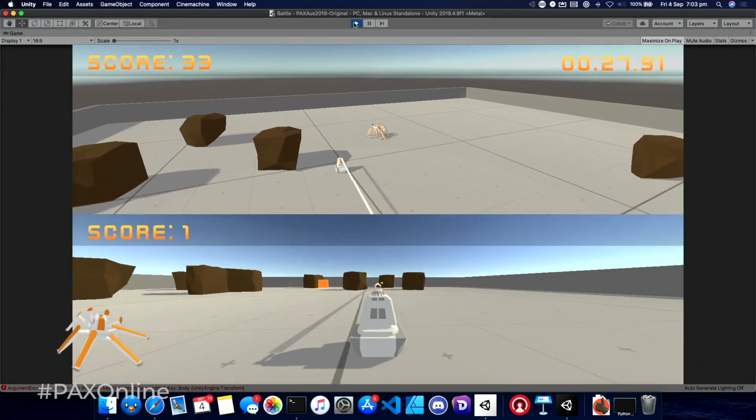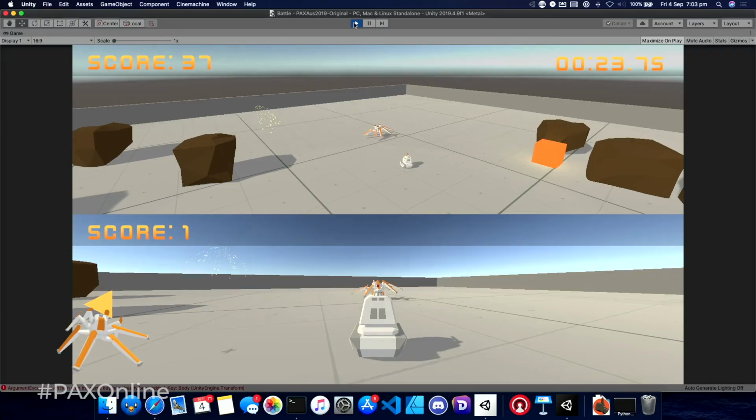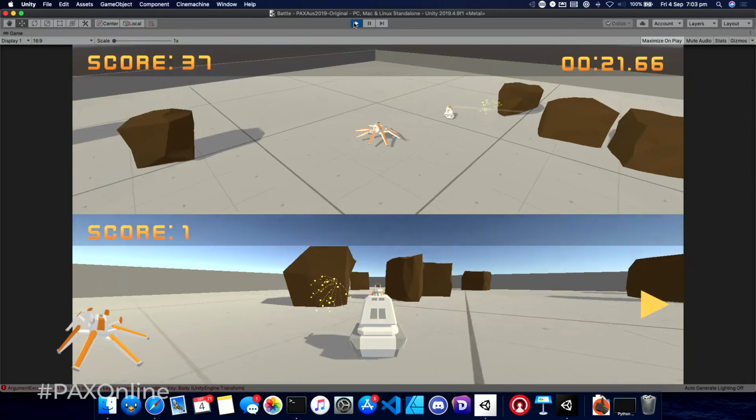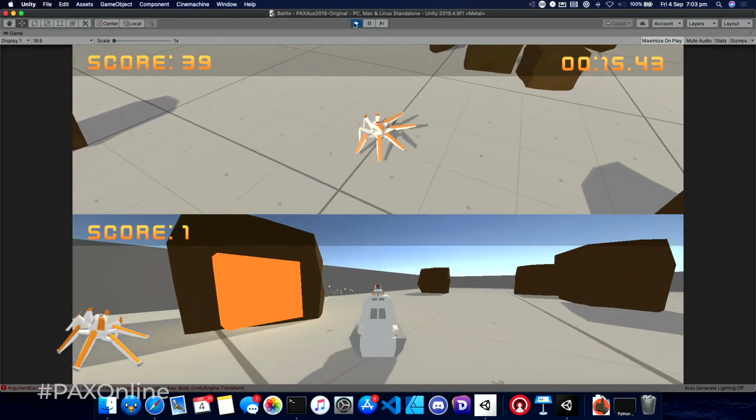Oh, you're so close. Come on. It's only up by 33 points, and you've got 25 seconds. It can't shoot the cube because it will be behind a rock. So that's the trick. Oh, and the spider fell over again. This is good for humanity.